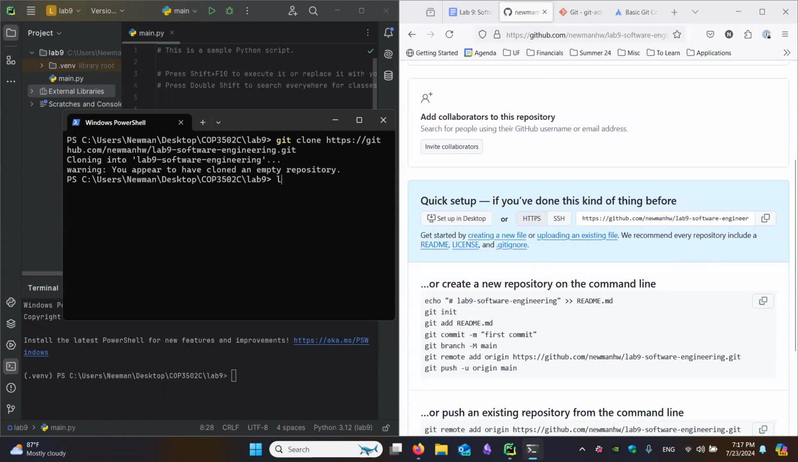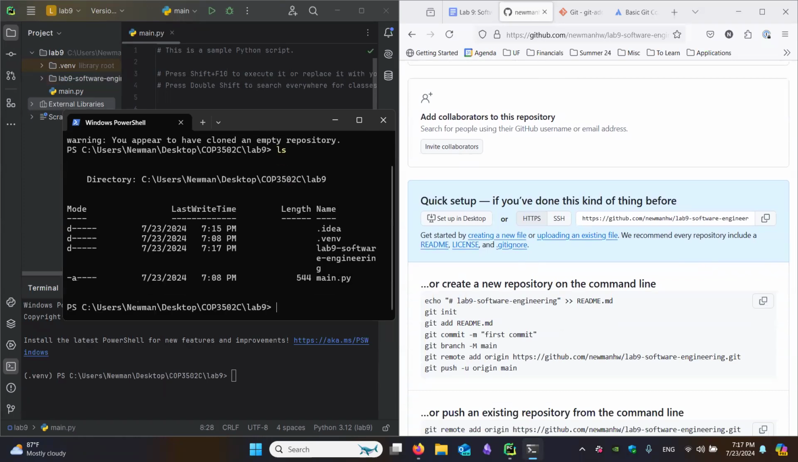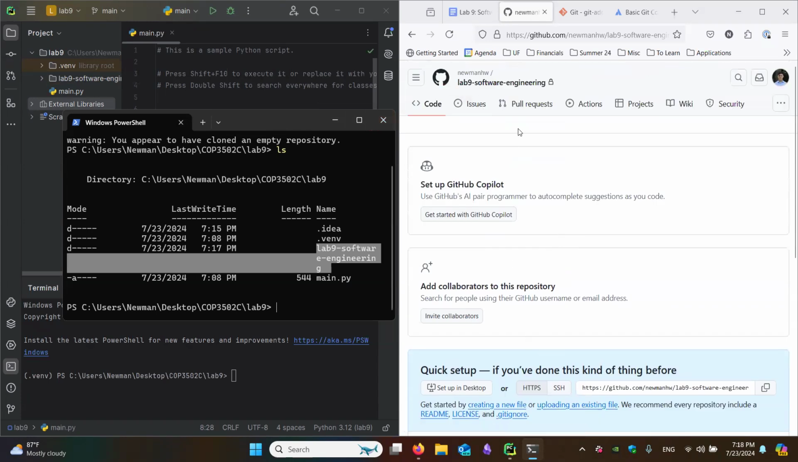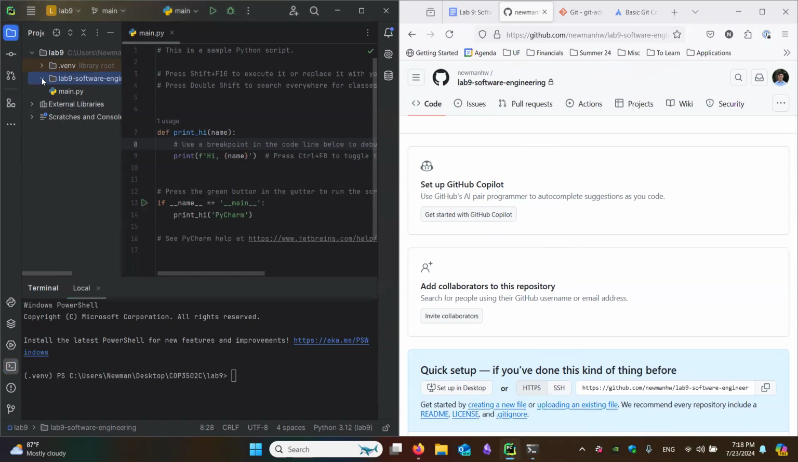So let me see. If I do ls, I want to show all the files or folders. Well, you can see I've got a directory, and it's the right name. And you can also see it popped up here. So now I actually have access to this thing locally. And if I make changes to this folder here, this empty folder, it will change my repository, but it won't change it here. And we need to do some extra steps.